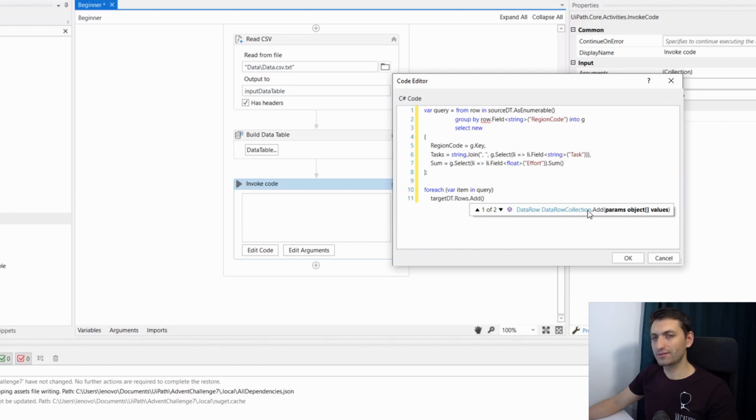The add function has two overloads. The first one takes this input array. And the second one, if I go here with the up arrow, takes the data row. Now I'm interested in calling this one, so I'm going to create a new object. This should be the array.